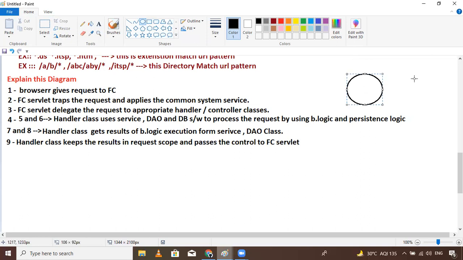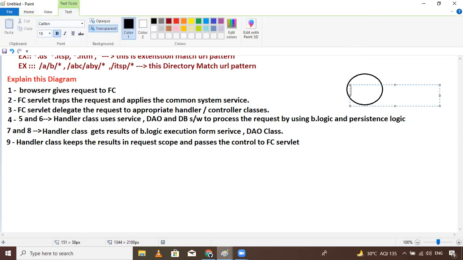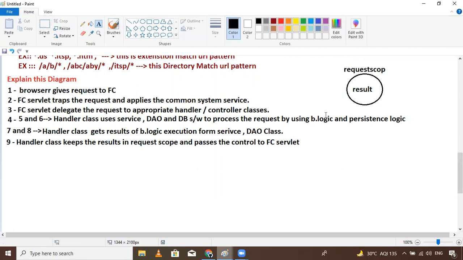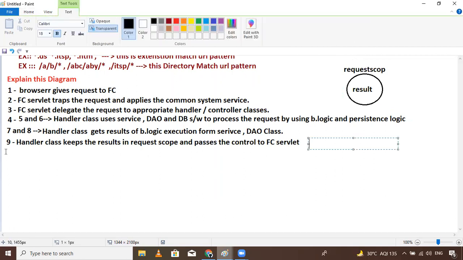Suppose this is our result. So in the 9th point, this will keep the result as the request scope. This is the request scope, and here it keeps the result. Then after that, this sends to the front controller. Send to the front controller.